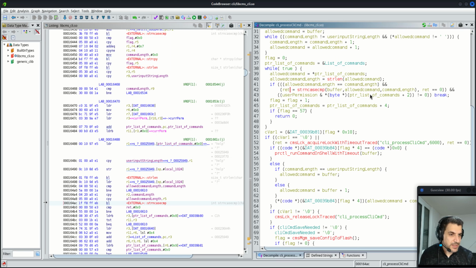So if you notice here that pointer to list of command +2, it seems something related to the permission of that command. And here we are moving by 2. Remember, this is a pointer, so that means we are moving 8 bytes in 32-bit architecture. So now we know that the third component of this structure is the permission. And at the end here, when we move by 4, that means we move to the next struct, not the next component, the next struct in this list of commands.